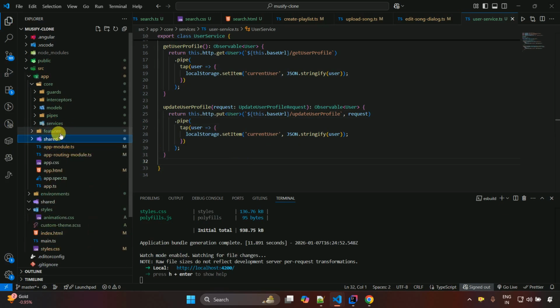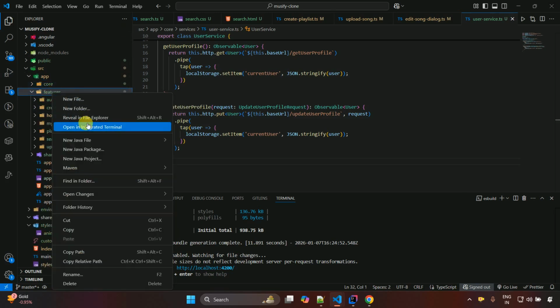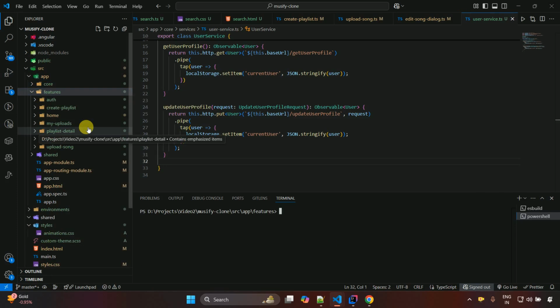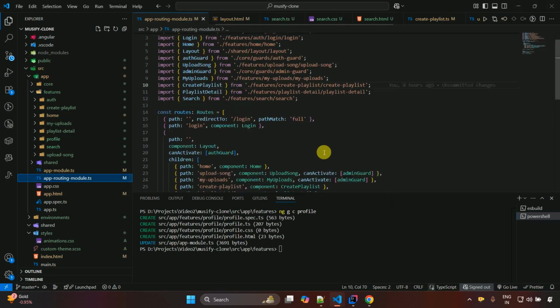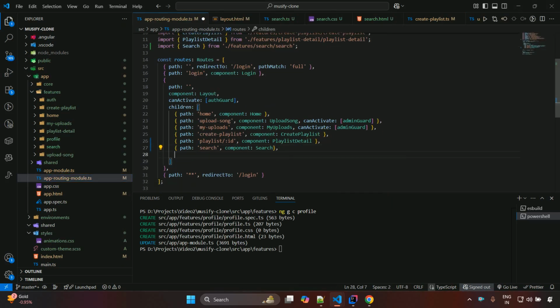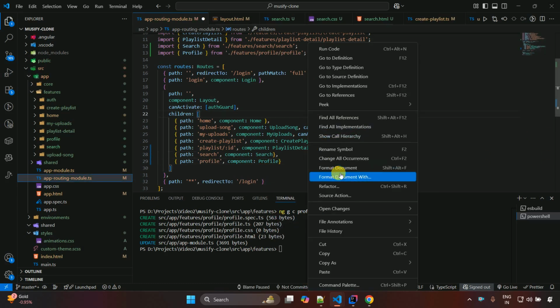generate the features. Let's get inside this features folder, right click and open integrated terminal. Now we have to generate the profile, so ng generate component profile and press enter. Then we also need to add the routing for this. So let's go to the app-routing.module, and over here scroll down, and in this particular place we write path, and here we pass profile, and then comma, component, and here we pass ProfileComponent. If you want, you can format this, and save this one.